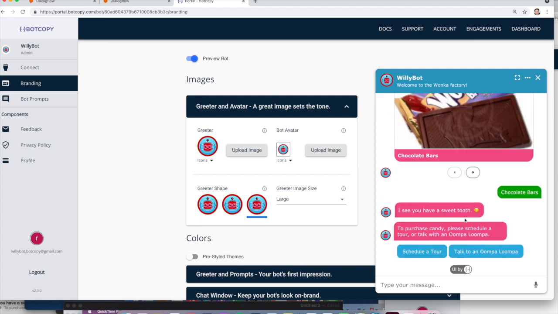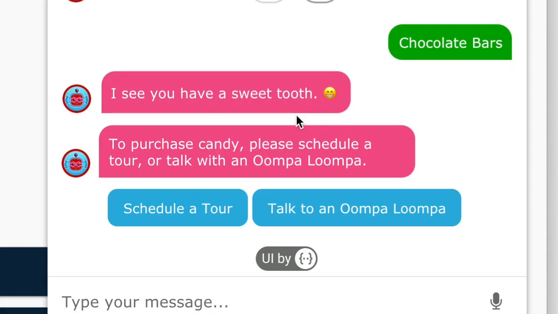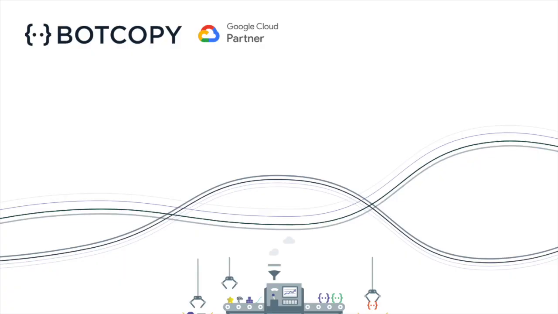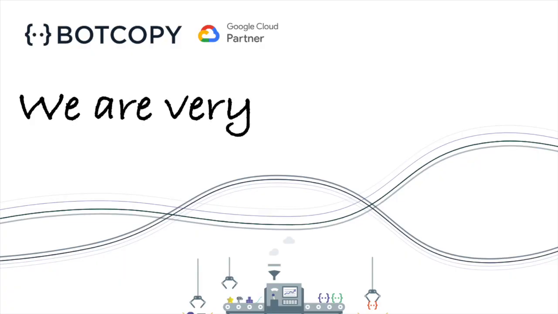Cool. I see you have a sweet tooth. To purchase candy, please. Okay, so somebody clicked on the carousel and it said, "Hey, we're trying to do some lead gen here. We want to talk to you." So if you made it this far, on behalf of Botcopy, we are very impressed.